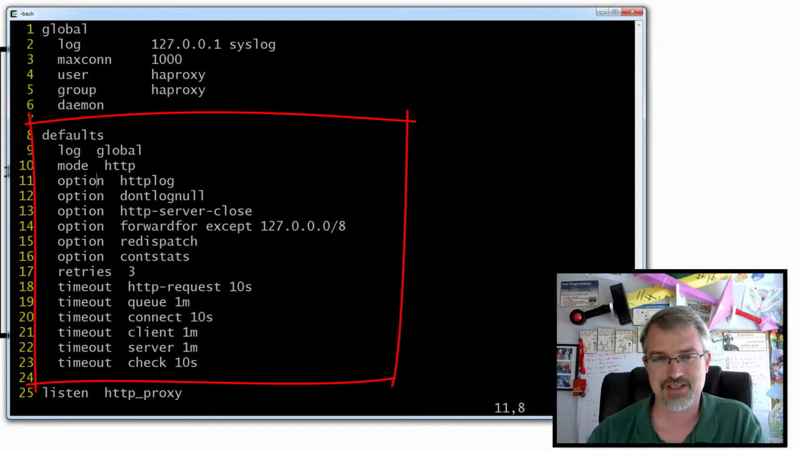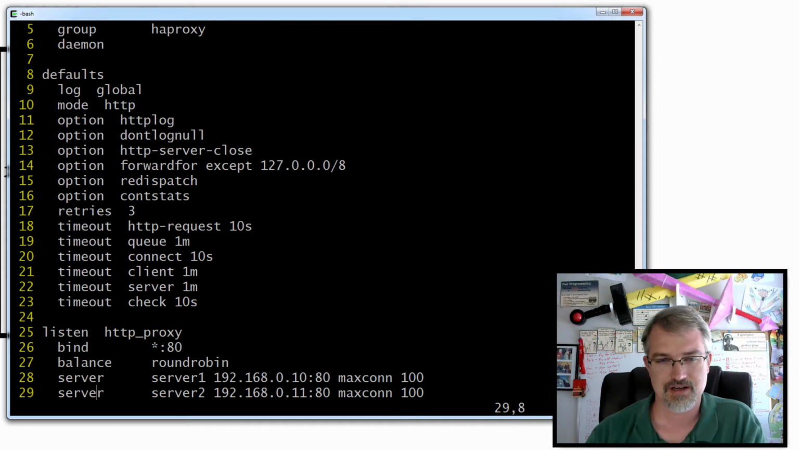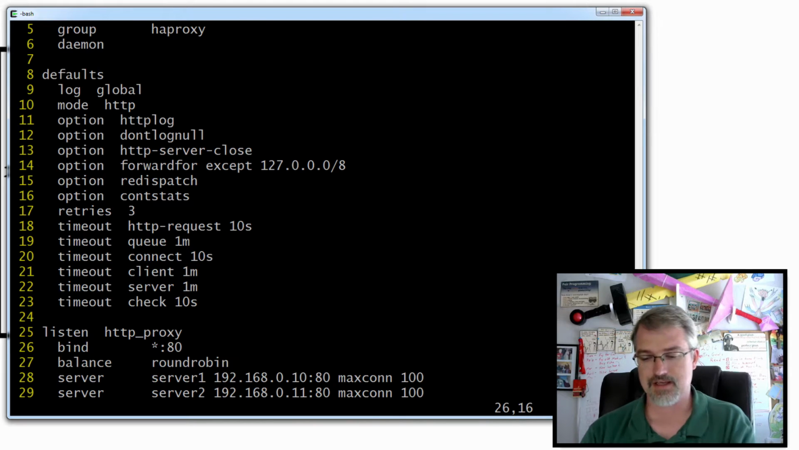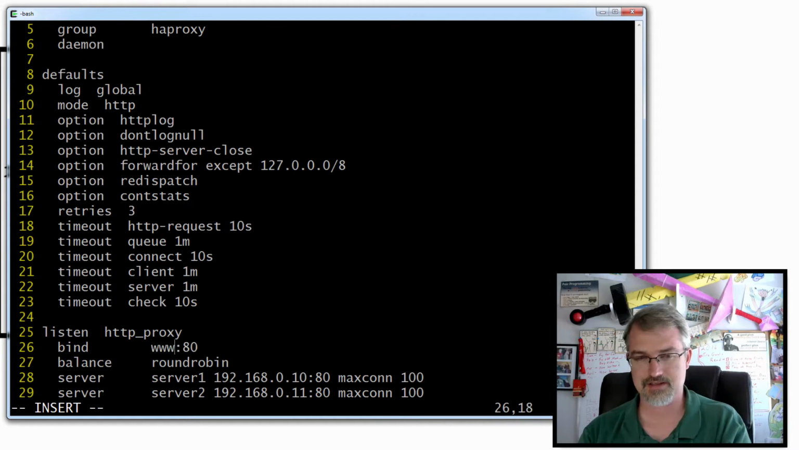It's listed on HTTP, etc., etc., etc. Then here's where we go. So now we're going to listen, and we're calling this thing HTTP proxy, and we're going to bind it to everything, port 80. Now you can change this. I think you can do things like www.example.com, if you want to do that. But I'm just saying everything on port 80, bind it.